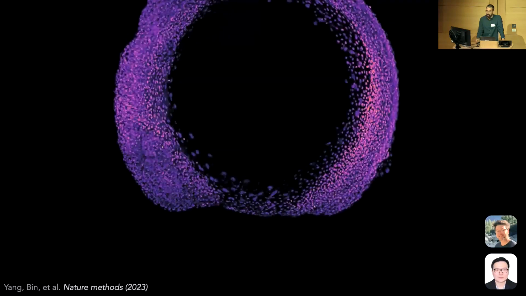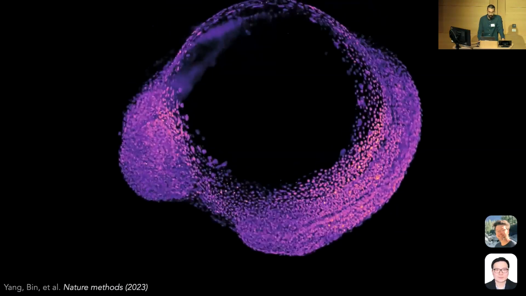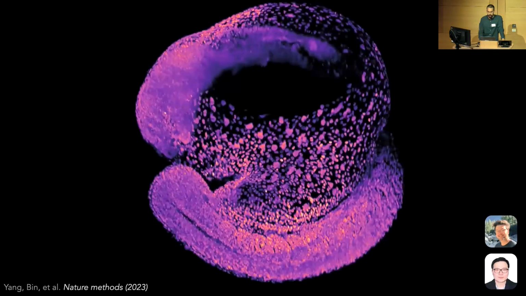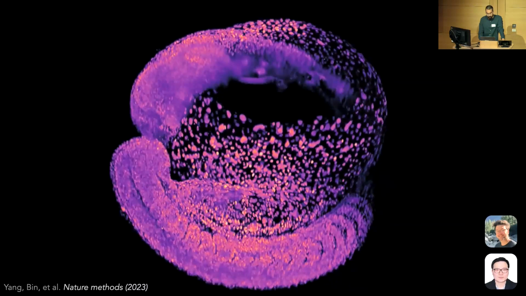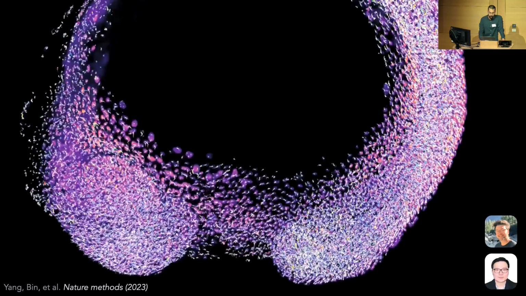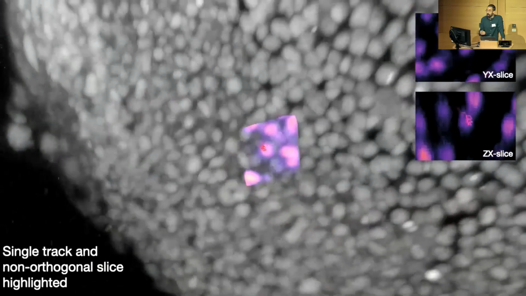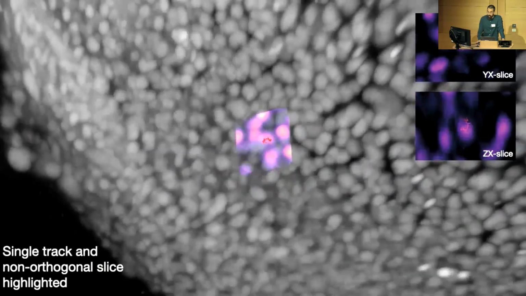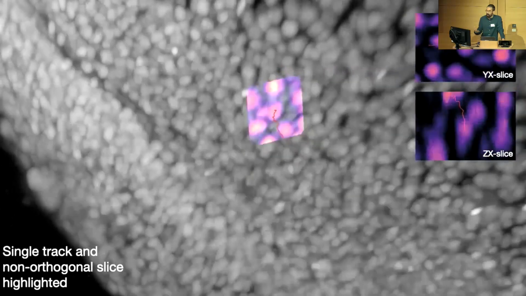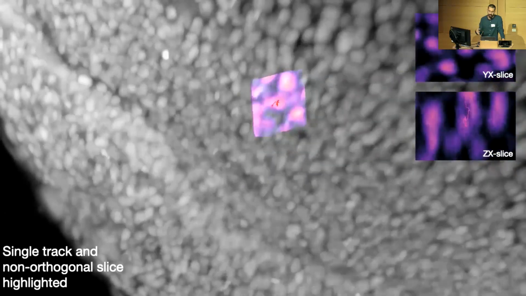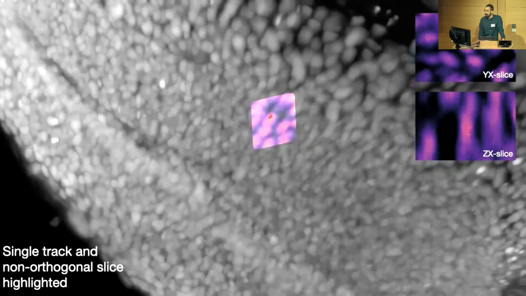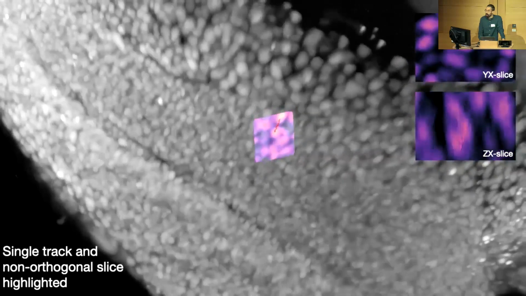So we apply this methodology tracking the whole zebrafish embryo, where we have this recording of over 8 hours, generating about 3.5 terabytes of uncompressed data. With this methodology, we can track the bulk of cells and conduct our further analysis, but also have accurate single cell tracking. And despite the zebrafish embryo growing and the cells going deeper and deeper inside the tissue and getting more scattered, as you can see in the ZX slice, we are still able to track the cells.